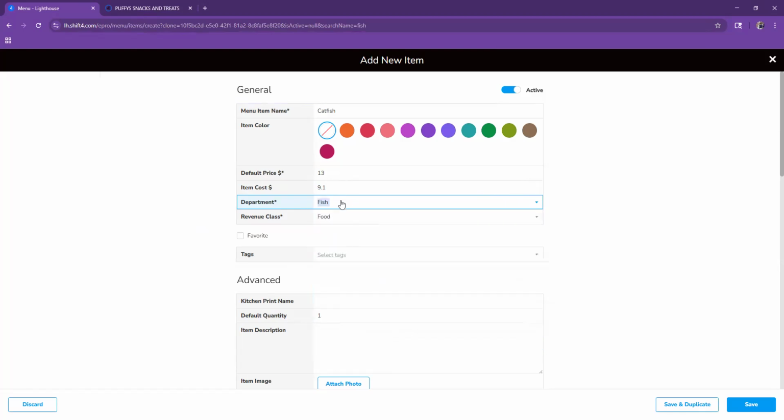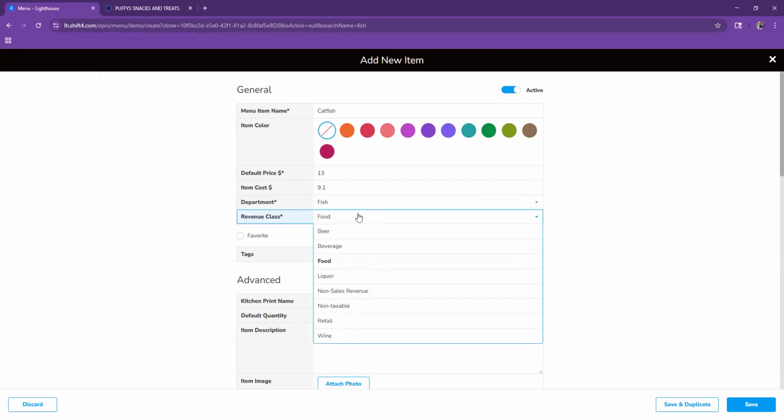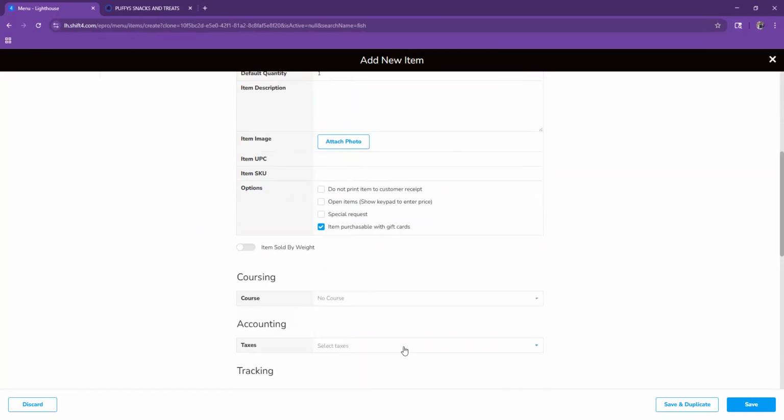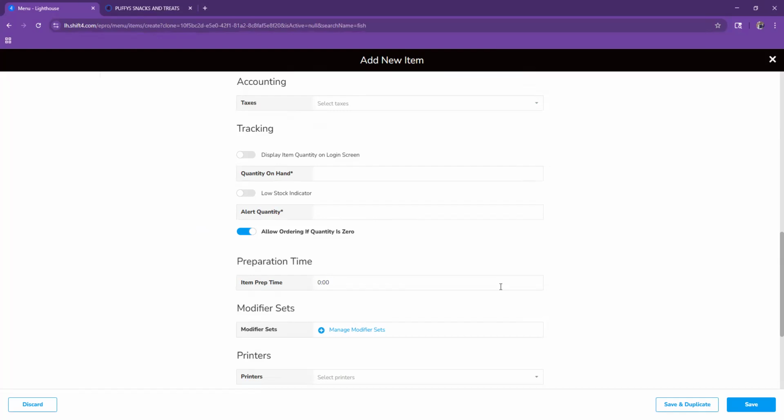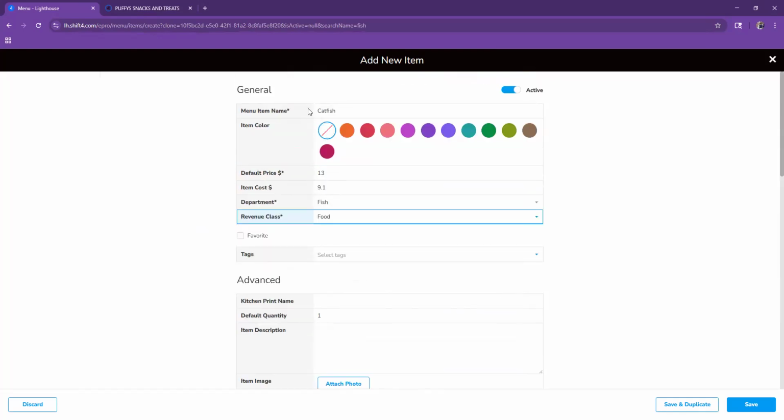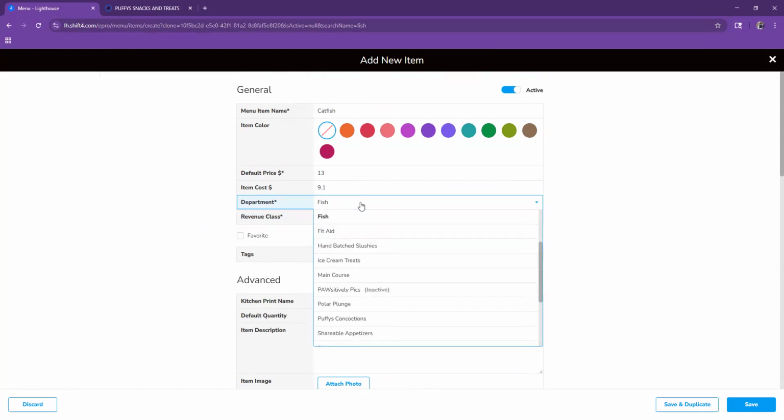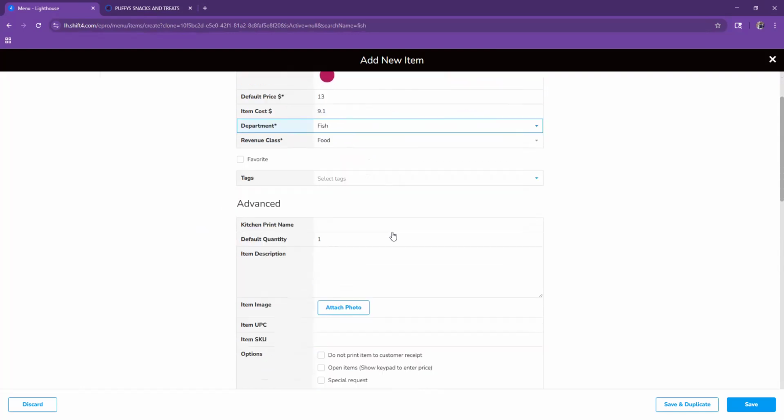So we're going to find the department for fish, click it, and then obviously catfish is food. Its revenue class is food. So if we're adding a drink, it'll be beverage, and so on and so forth. So you create it, you create your price, you get your item cost, which is 70%. Make sure it's 70%. Department, which is fish, the one we're working with, revenue class is food.